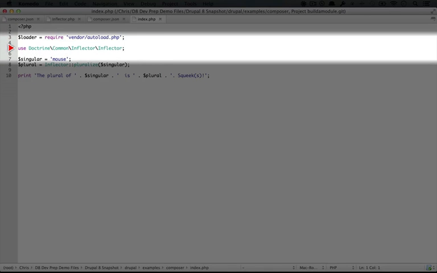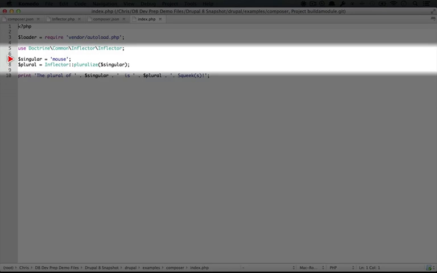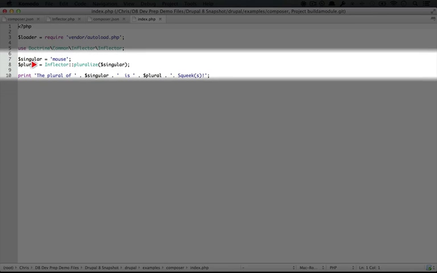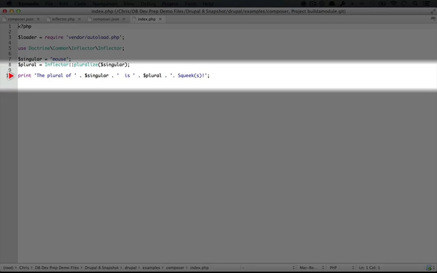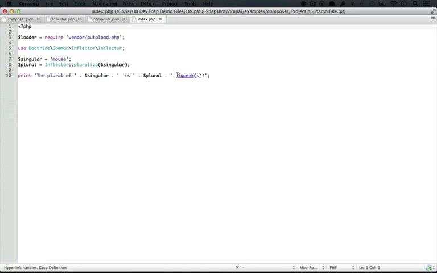We're using our use keyword, again, in order to make it simpler to use the methods inside of the inflector class. We're setting up a variable, a singular variable, for mouse, and then we're using the inflector library, and we're using the pluralize method in order to pluralize this singular variable. So ideally, you would expect something like mice to come out. And just to make sure everything is working, we're going to print out the plural of singular, which would be mouse, is plural, which should be mice. Squeaks! Let's see if it worked.